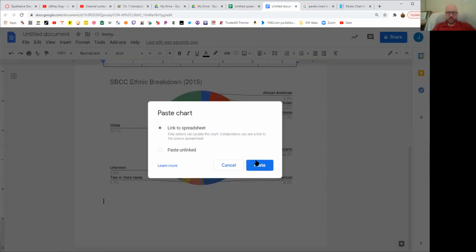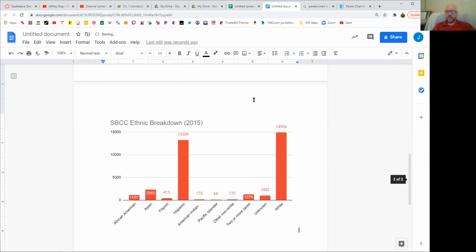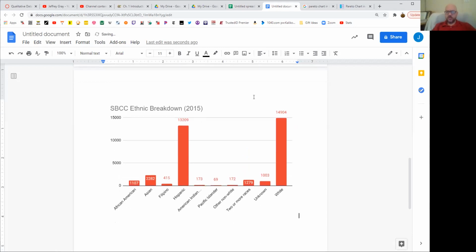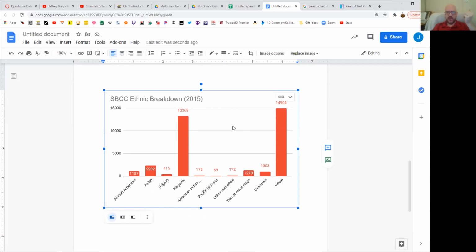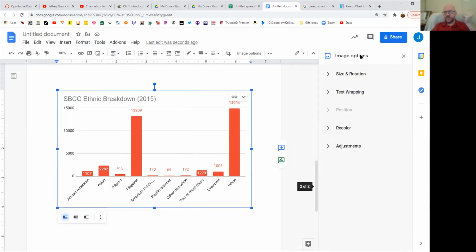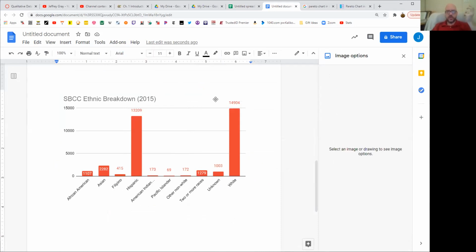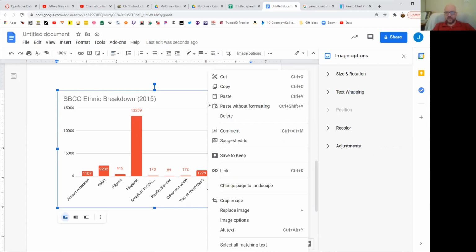Copy, it'll go onto the next page. And I want to explore a little bit of what you can do with charts, or really pictures in docs, right? There's a little bit you can do here that's not just paste them and leave them, right? So there's a lot of things that you can do to your picture. So if I right click on this, it gives me a lot of options here.